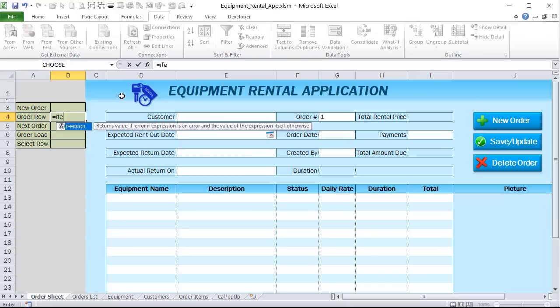Equals IFERROR, in case there's an error. What do I want to do? I want to find a match. I want to use the MATCH formula. What am I looking up? I'm looking up the order number.